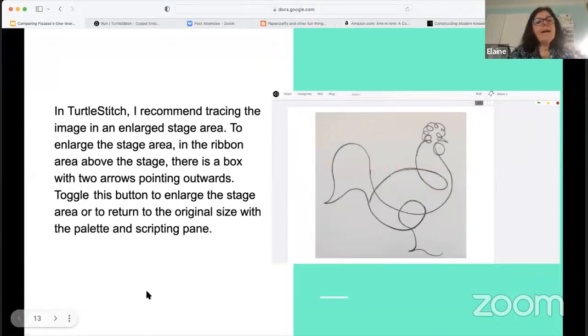Oh, I didn't talk about this, but in TurtleStitch, I recommend tracing the image in an enlarged stage area. We didn't do that, and maybe some people did, but we've learned that with Andrea. You go to the stage area where the ribbon is, and there are those two arrows pointing inwards or outwards, and then you toggle this button to enlarge the stage area or return to the original size with the palette and scripting paint. Okay, let's move on.